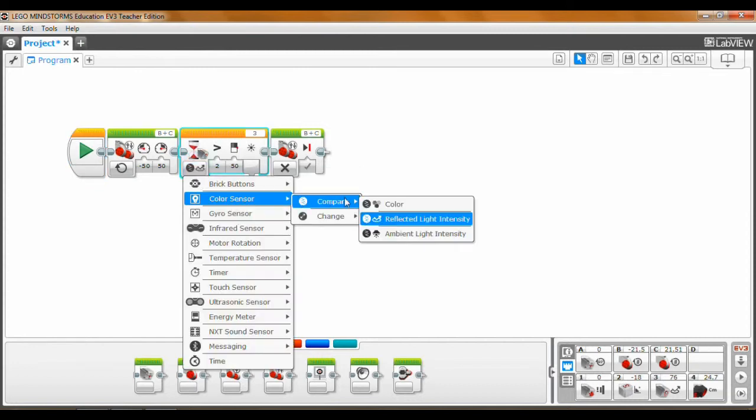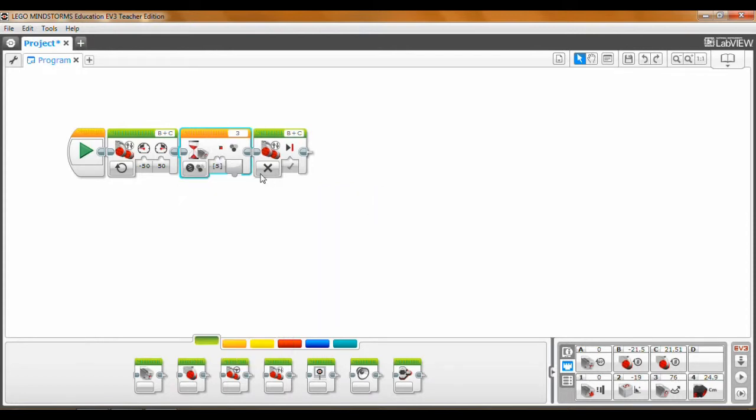Then for the color, to compare color, you use color sensor compare color, and you can select what colors you want it to check for. So you can have it check for if it's blue, yellow, or red. So if your robot's running along the FLL table and it goes over a blue spot, then it will stop in this program. You can have all of these selected, or you can even have no color selected.